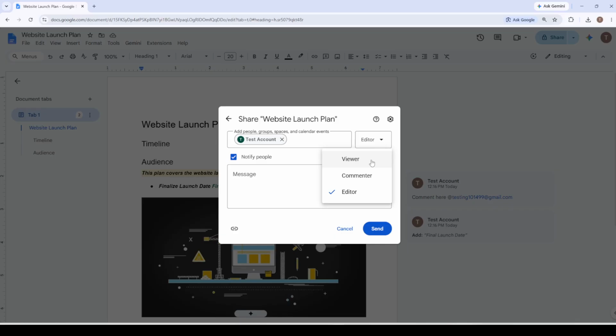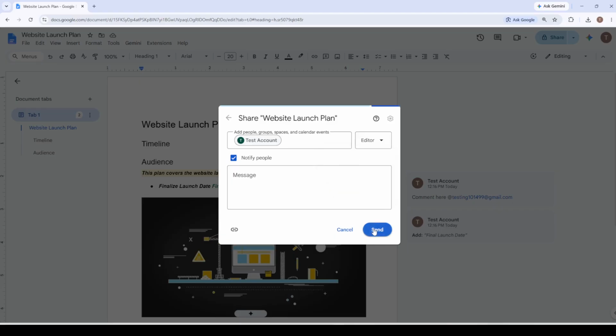I almost never hand out Editor to someone who is only reviewing, because that is how things get changed without a suggestion trail. If you choose Commenter, that person can leave comments and make suggestions, but they cannot alter the original text directly. That's the right setting for a copy editor or a manager who should mark up the draft. After you pick the permission, click Send.